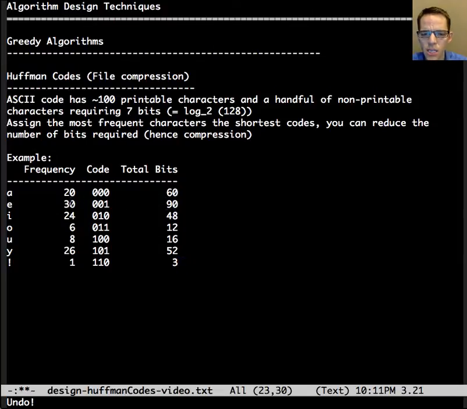And so what we'd really like to do is reduce the bits for the ones that have a higher frequency. If we can give them a smaller code, that will reduce the total number of bits needed to store it. Okay, so here in this example, we have 115 characters in this file, and therefore requiring 345 bits.